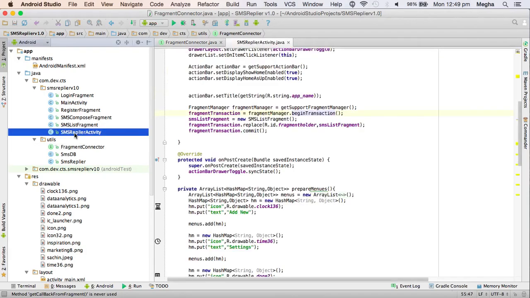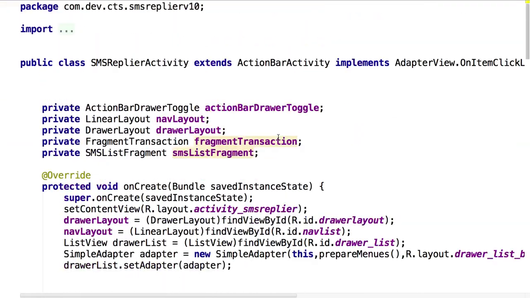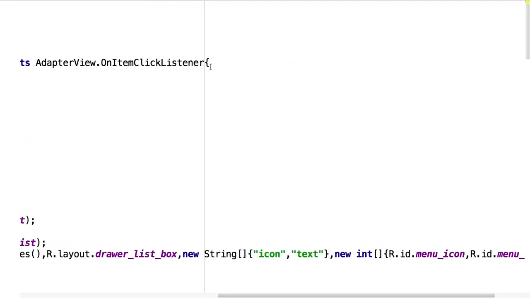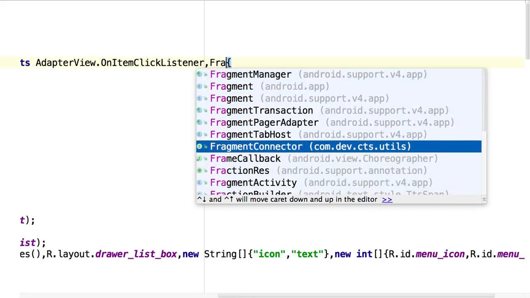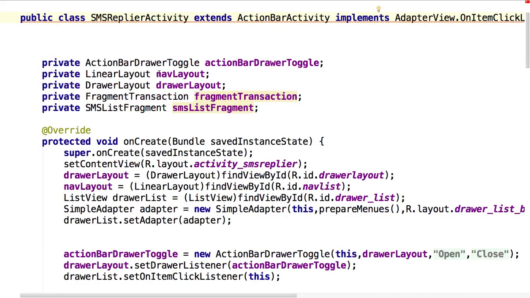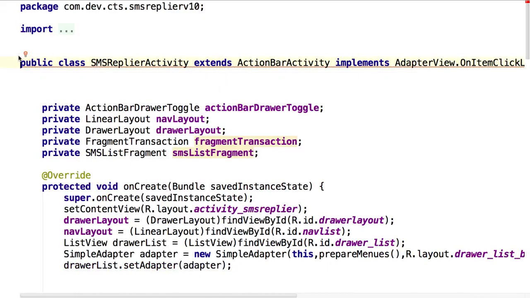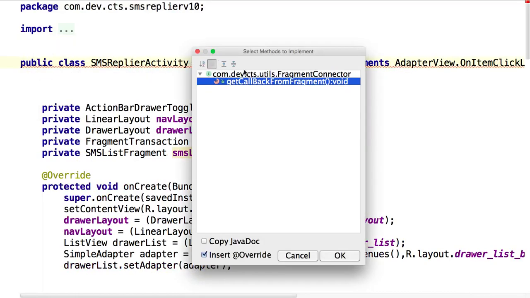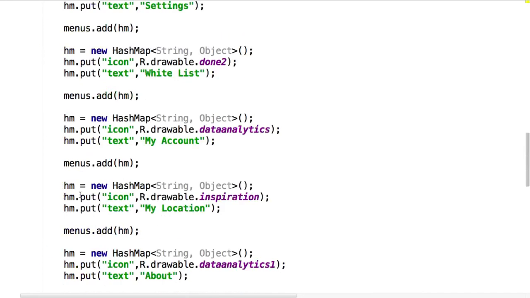Now this is the host activity, SMSReplier activity. This is where all the fragments are going to be loaded. I'm going to implement that one, fragment connector. As I put it, it is giving me some sort of error. Okay, implement the abstract method. That's ready. It's been implemented.